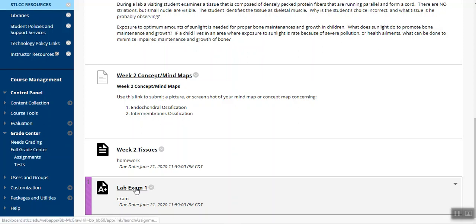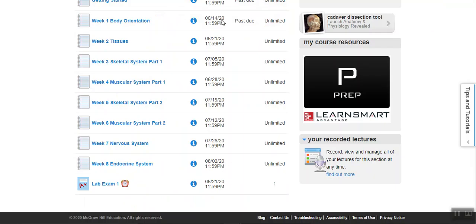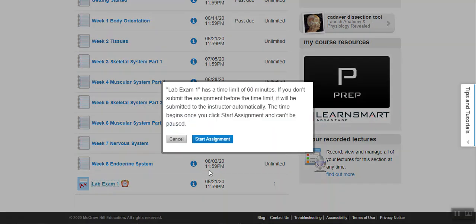So you can access your lab exams going through this route by clicking this link here, or you can access them by going directly through McGraw-Hill Connect. And when you're ready to take your lab exam, you're going to have this little prompt come up that tells you all of the parameters of the exam. It's a timed test, it's 60 minutes. If you don't submit it before that time limit, it's going to be submitted to me automatically, and your time begins as soon as you click Start Assignment.